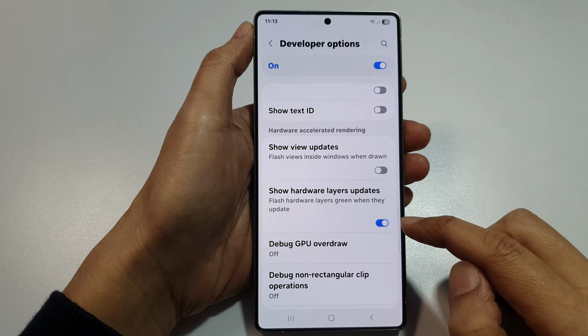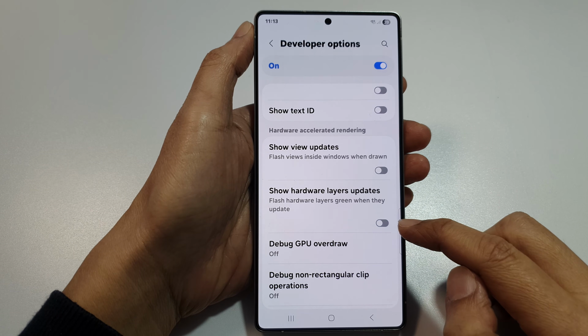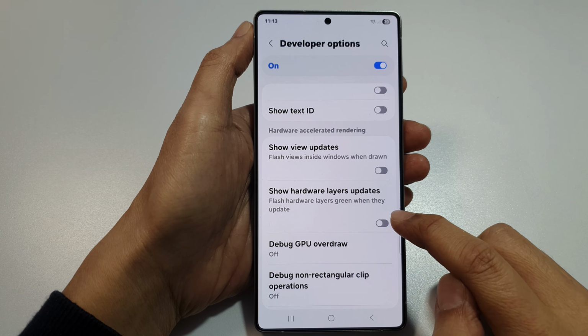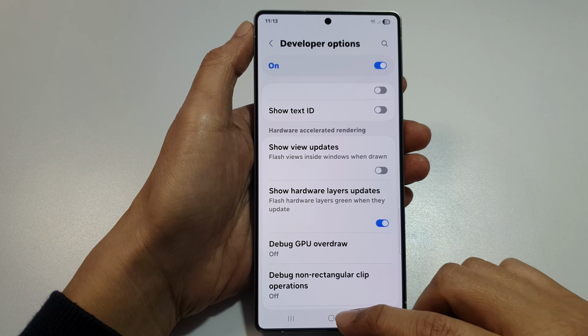Tap on the toggle button to switch it on or turn it off. Here it says flash hardware layers green when they update.